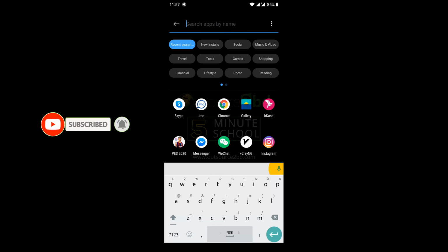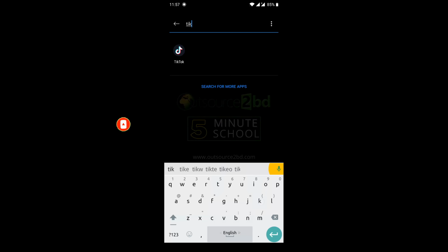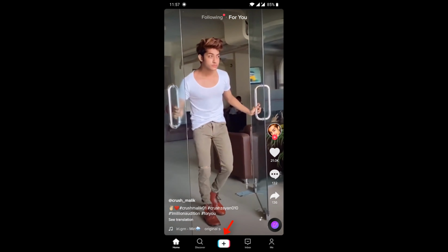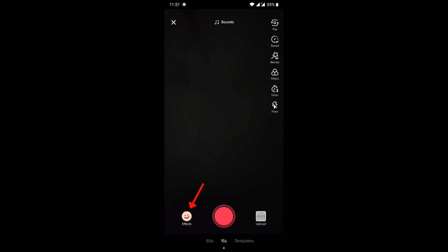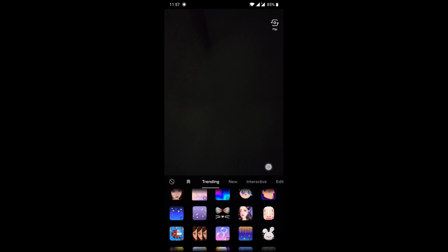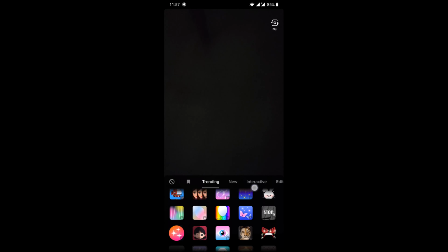First, go to the TikTok app. After opening the TikTok app, you need to press on the plus icon. Then press on the effects icon. After that, you need to find the gesture filter.